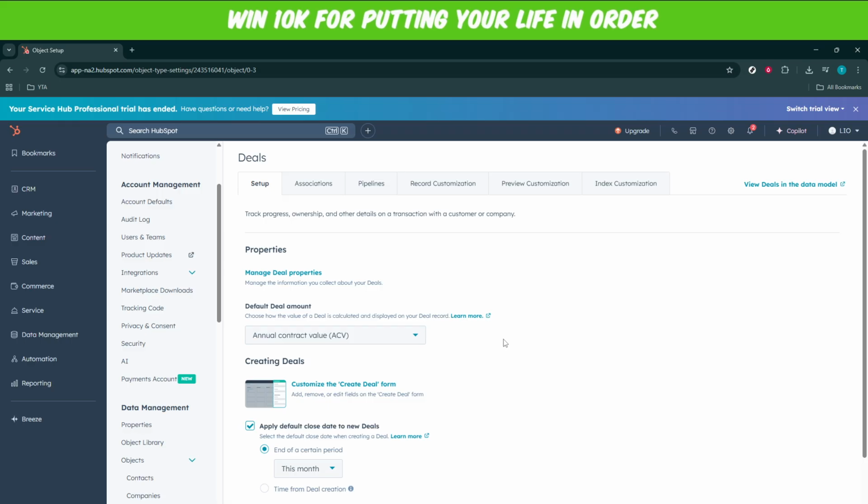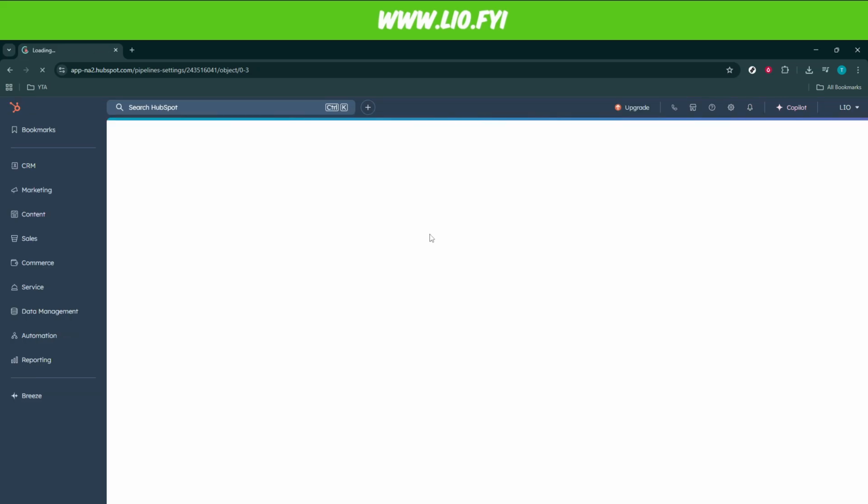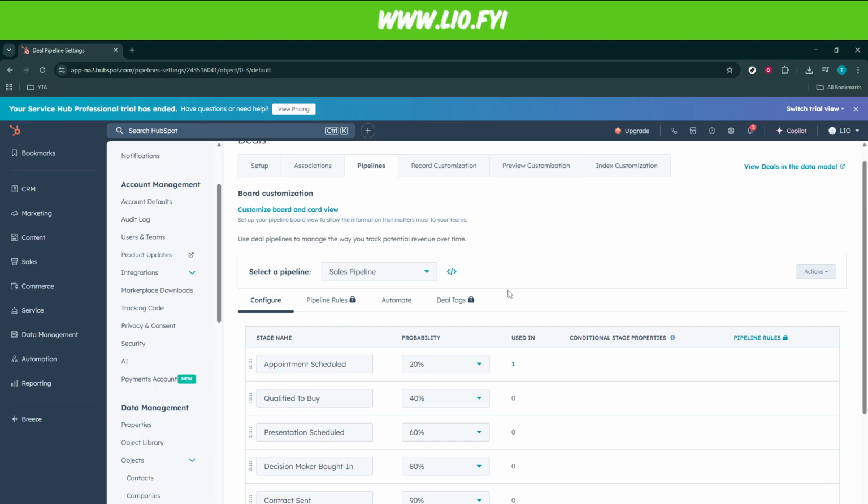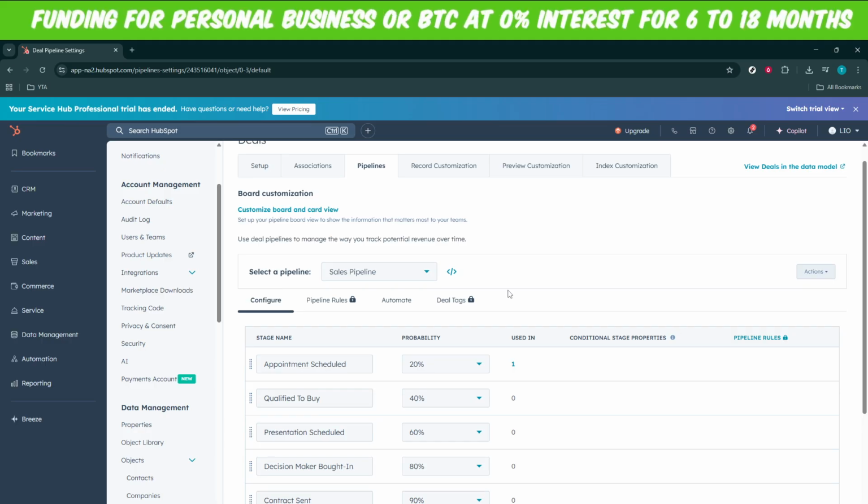Within the Deals section, there's a sub-option called Pipelines. Clicking on Pipelines will guide you into setting up and customizing the stages your deals go through before closing. It's akin to a journey your potential clients or leads embark on, from initial interest to finalizing the deal. Adjust these stages based on what makes the most sense for your business.